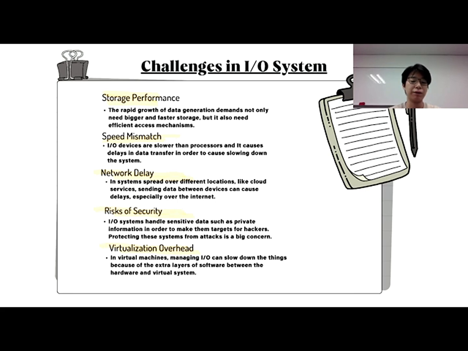In systems spread over different locations, like cloud services, sending data between devices can cause delays, especially over the internet. The fourth challenge in I/O systems is risk of security. I/O systems handle sensitive data such as private information, making them a target for hackers. Protecting this system from attacks is a big concern. The last challenge is virtualization overhead. In virtual machines, managing I/O can slow things down because of the extra layers of software between the hardware and virtual systems.